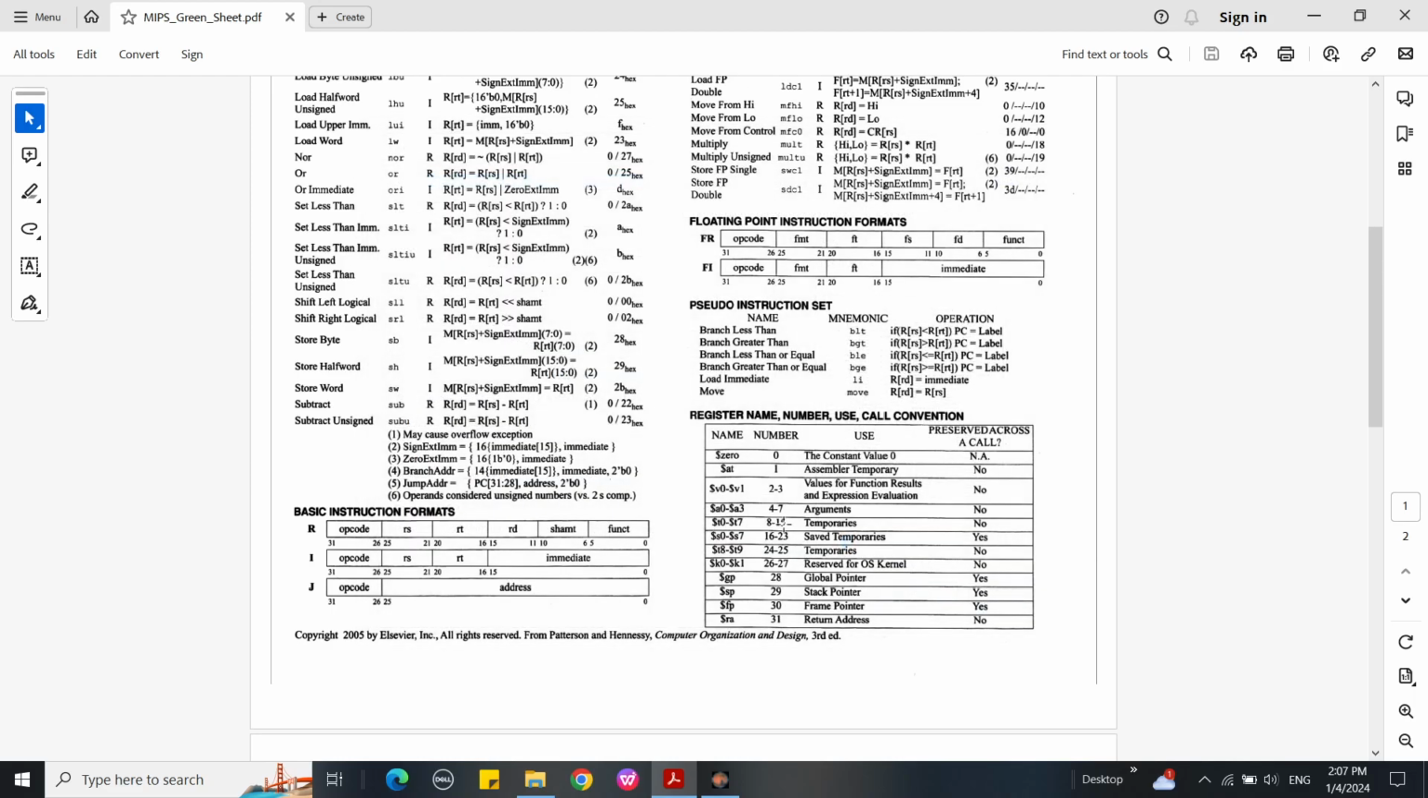Basically, V registers are for evaluation and results. Like you put the results in V registers. You have A registers, and these are for arguments, where you want to send a value from a label to another label. And I'm going to explain all of this in the future. You don't need to worry about it right now. And then we have temporaries where you put data, saved temporaries, and other temporaries.